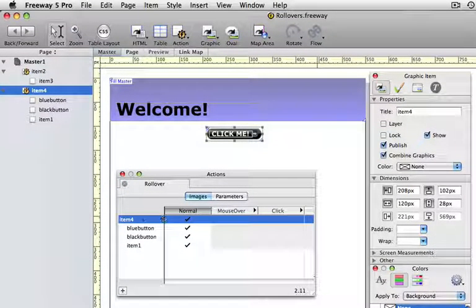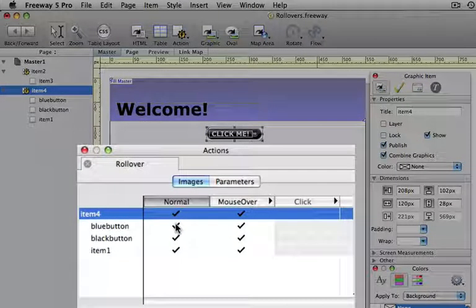The Actions palette shows what items make up the button, and we have a list of them down the left here. And along the top we have a list of the states the button can take. In this case we're interested in normal and mouse over, which will display when the mouse pointer moves over that button. For the elements we want to display for each of these states, we need to have a tick next to that name in the list. Now we want the button to be black when it's normal and blue when the mouse rolls over it. So I'm going to switch blue button off in the normal column, and I'm going to switch black button off in the mouse over column.